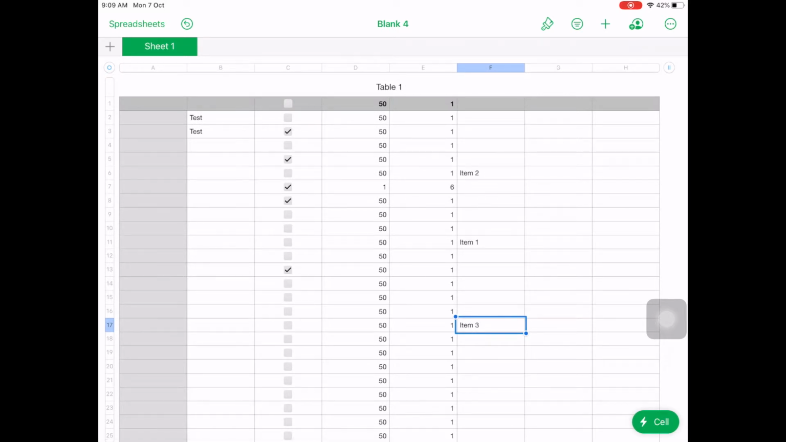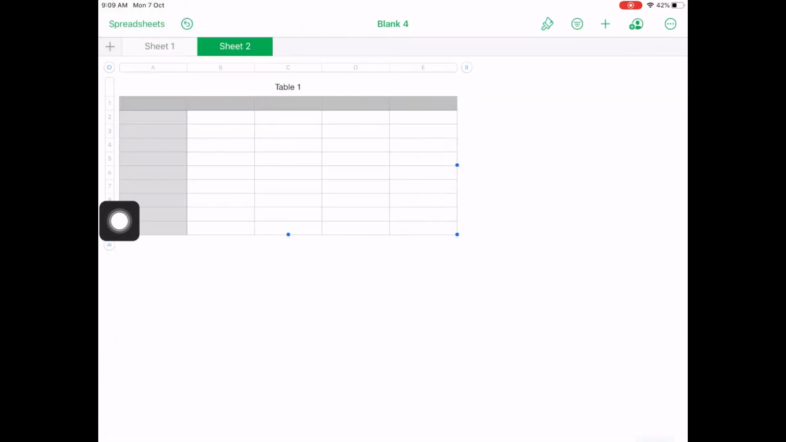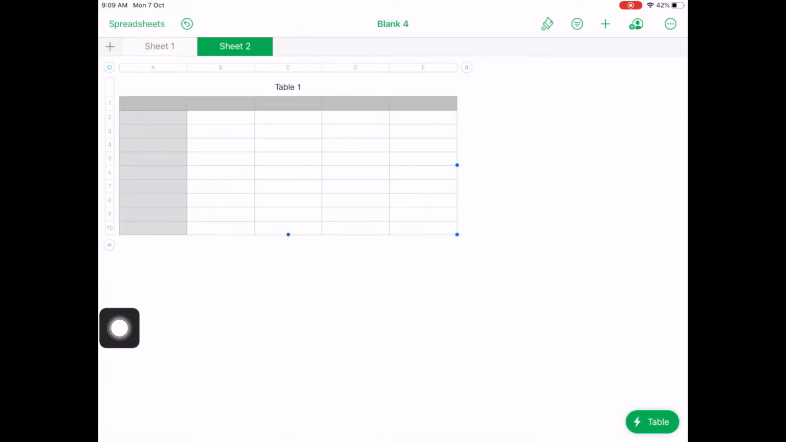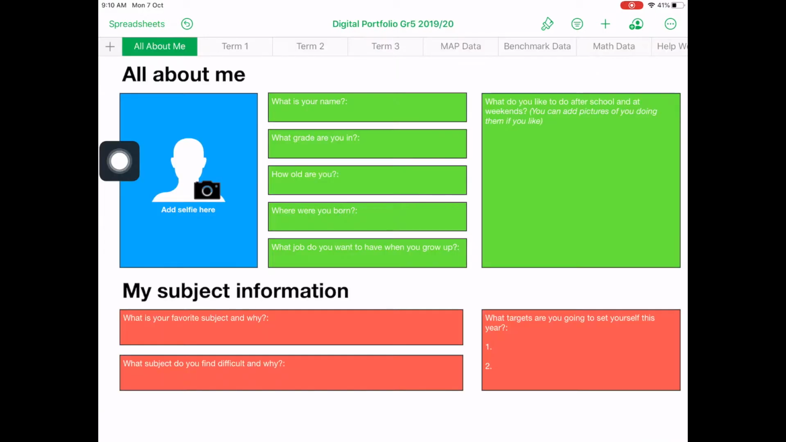Obviously you can create charts in this, but I don't use it in that way, I use it in different ways. So for example, I could add in another tab at the top, press the plus, a new sheet, and I have two different sheets in the same document. Why is that useful, you might ask? You can create some excellent documents using, for example, this one here.